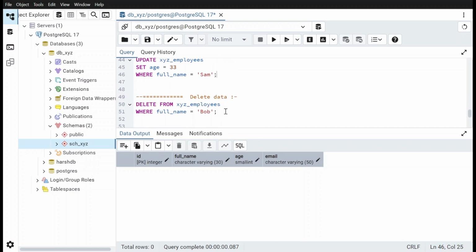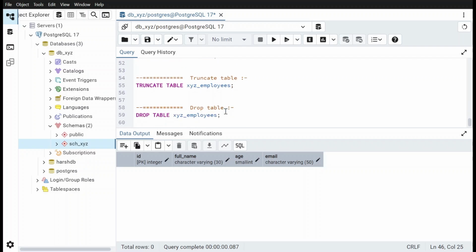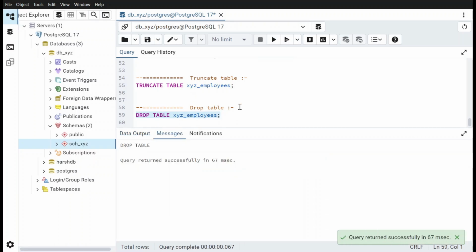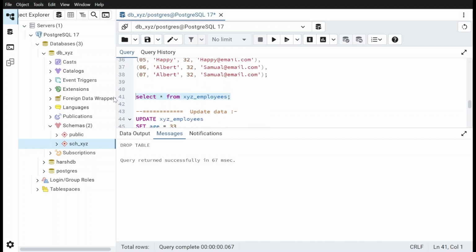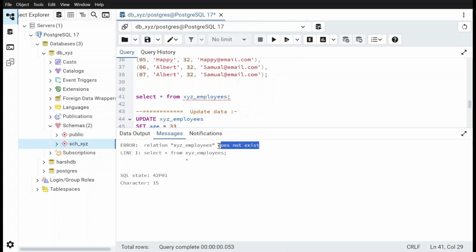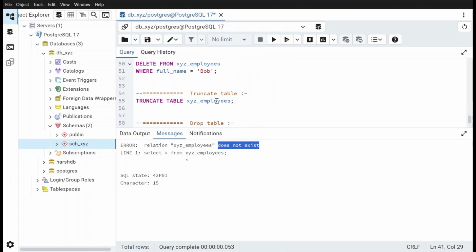If you want to delete the structure as well, then we have the drop command. This drop table name will drop the table itself completely, and it will remove all the structure along with the data. Let me show you. If you run this drop command, drop table successful. Now if you run this command, select star from XYZ employee, you will see does not exist because the table has been dropped with this drop command.